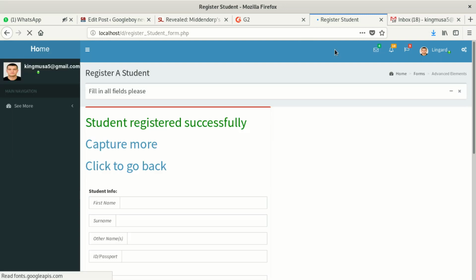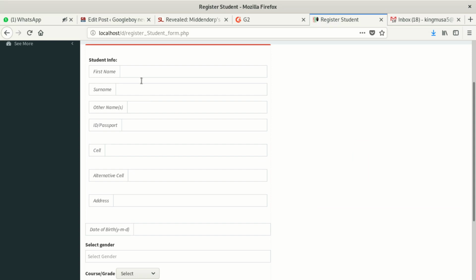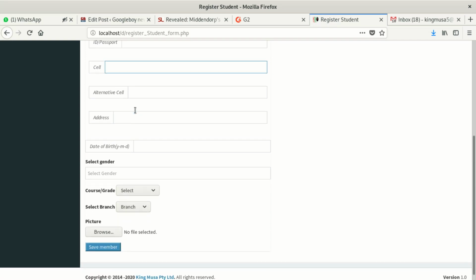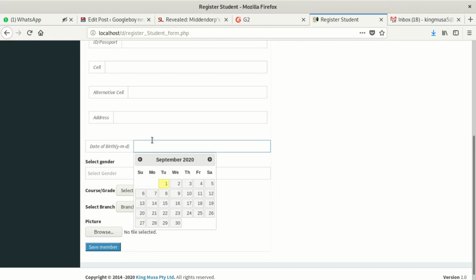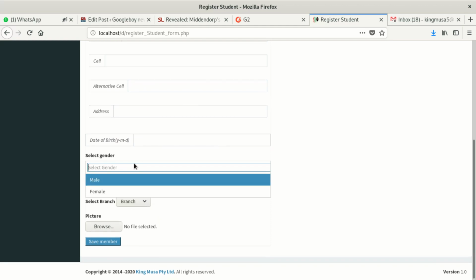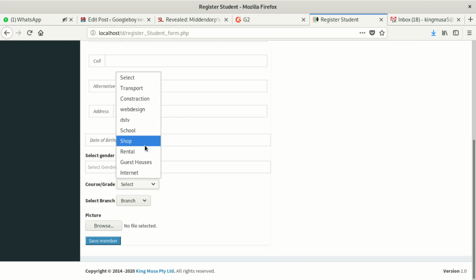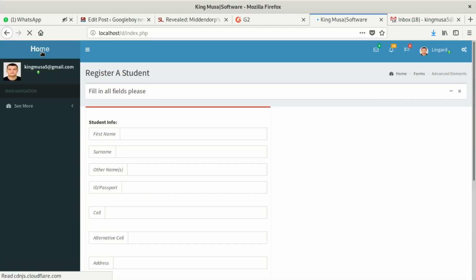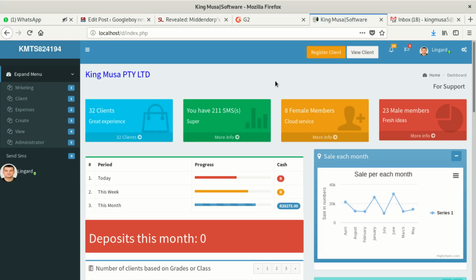You click here, then you can register your new clients. Put in the username, name, everything here, cell phone number, alternative cell phone number, address, date of birth of the person, gender. You also select categories here, shop or whatever. Then after that you save. If you want his image to appear, you can put that. Once the client is saved, we can go to view client.